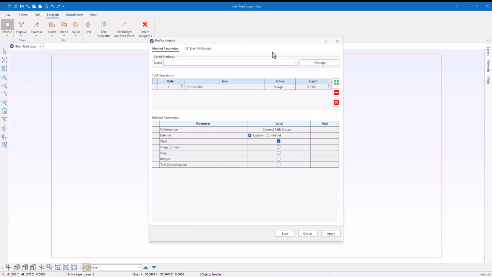And this dialog structure is common across all toolpaths. So this will be similar for every different toolpath type. You just might have some different parameters in the method parameters here.